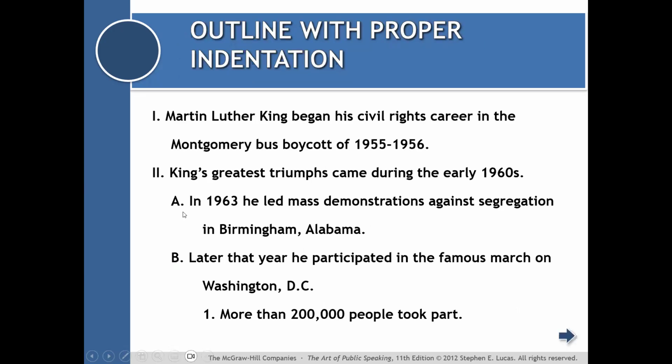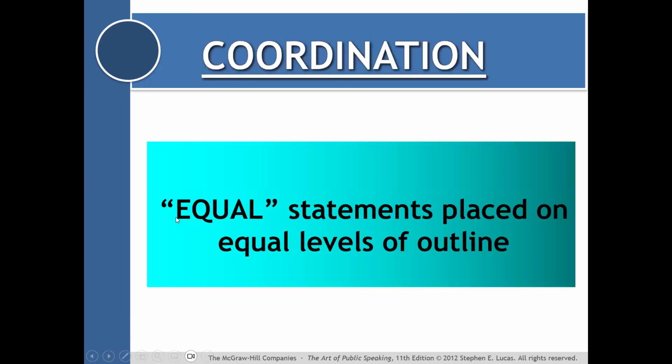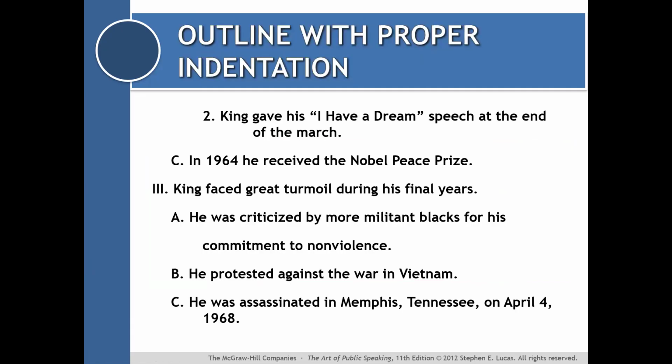So another thing I want to point out is see how the subpoints start over every time you start a new main point. So I go A, B, 1, 2, C to support main point 2. And then I don't go to D in main point 3, I go to A. Okay. And so equal statements placed on equal levels of the outline, that means A, B, and C are equally important in main point 3. They're also equally important as the C up here. See how they're single file? So if I am going to edit or further develop, I know exactly where I have room to do either of those.